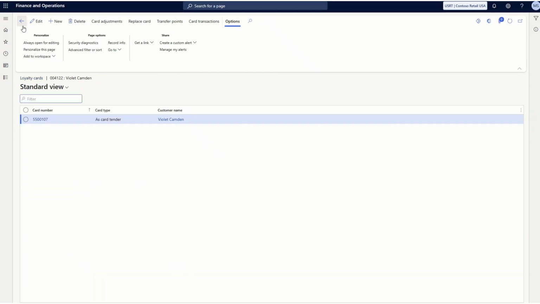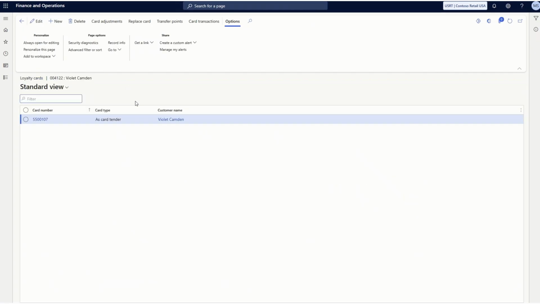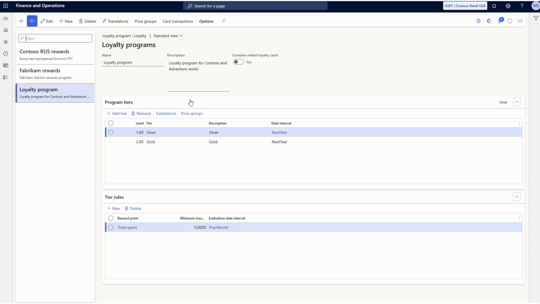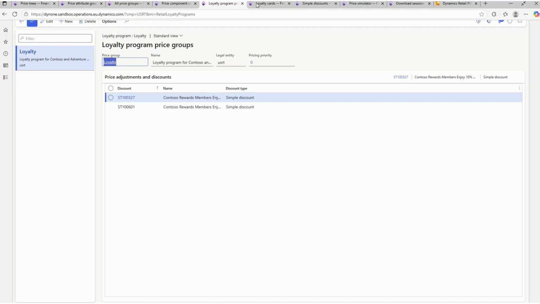And the next one is we are going to use the loyalty card number on the POS side. And we have the customer information. When you go to the loyalty cards, you are adding a new card for this customer that we are going to use in POS to earn and redeem the points. So the loyalty program is being added onto this card as a loyalty program. And this loyalty program has some program tiers, it depends on your company policy. And we're adding our price group under the loyalty program price group setup.